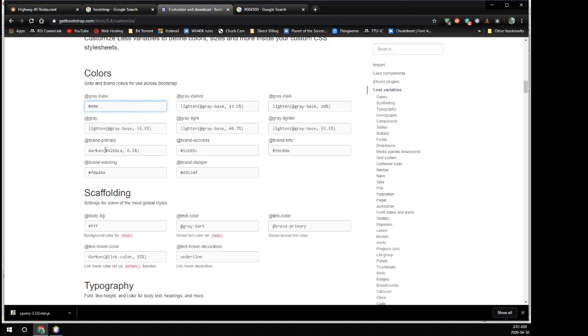The brand primary is a blue, the brand success is green, brand info is a different shade of blue than the brand primary, the warning is an amber color, and the danger is a red color. And those are fairly standard colors because, as I mentioned before, a lot of people use Bootstrap and a lot of people use those default values. And success messages in green and danger messages in red have kind of been mainstreamed, so we don't really want to change those, although we can.